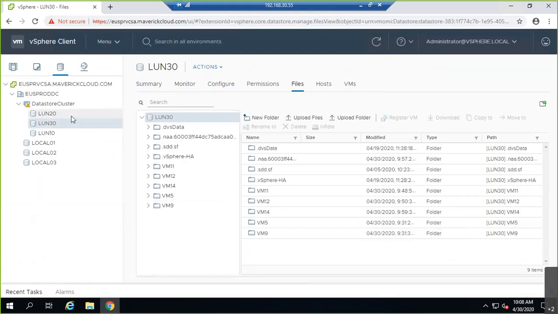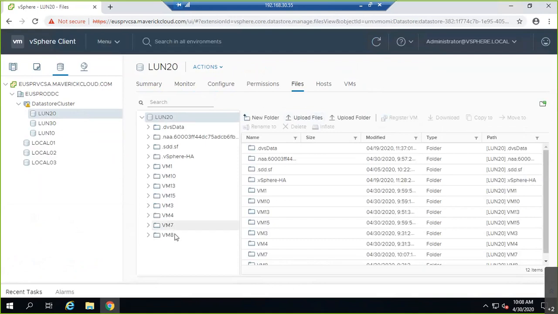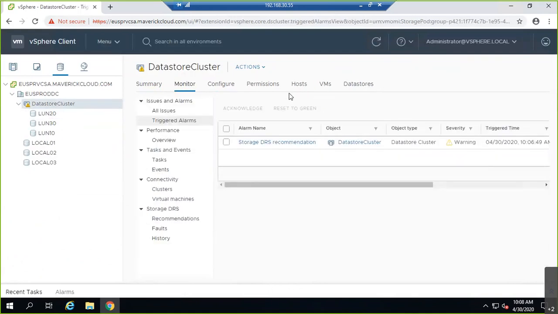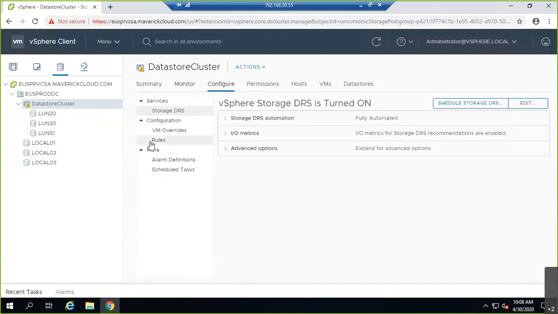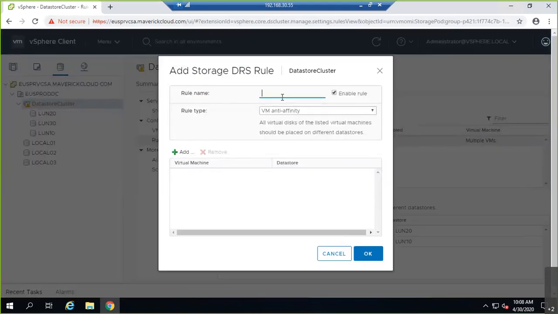Not here. Okay, 7 came to here. Now I will set one more rule. 7 and 8, they should never stay together. What you have to do? Go to configure rules. Rule number 2.